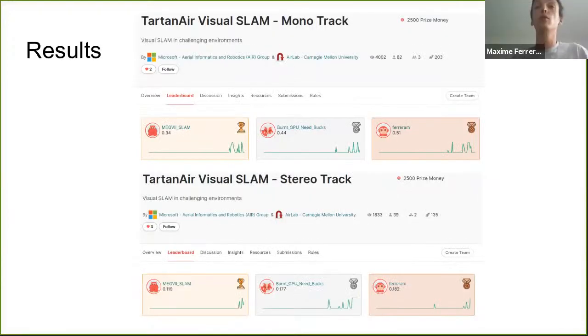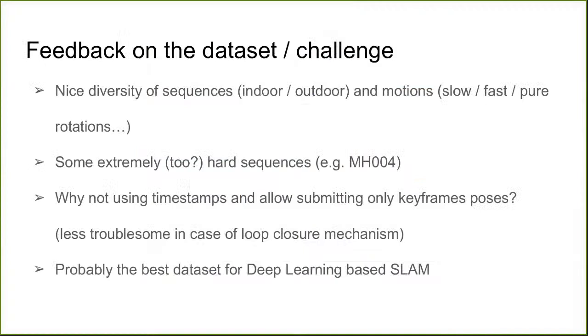With this method, we managed to rank third on both tracks. Given the simplicity, and the fact that we run completely in real time on CPU, I'm really excited about the results that we got here.